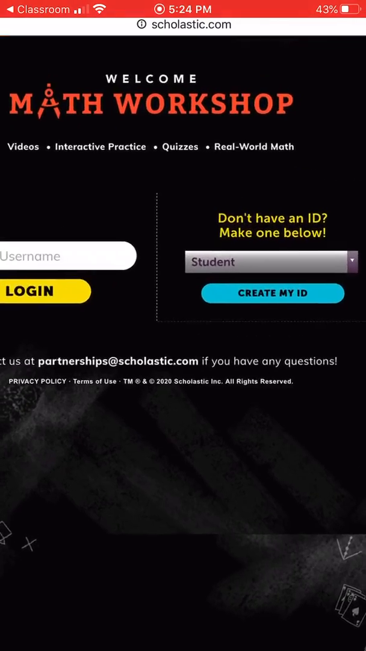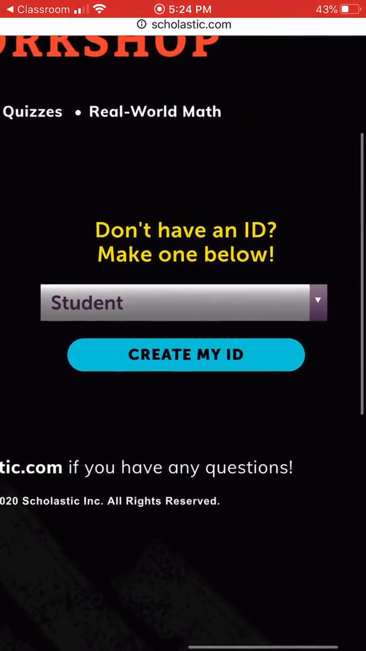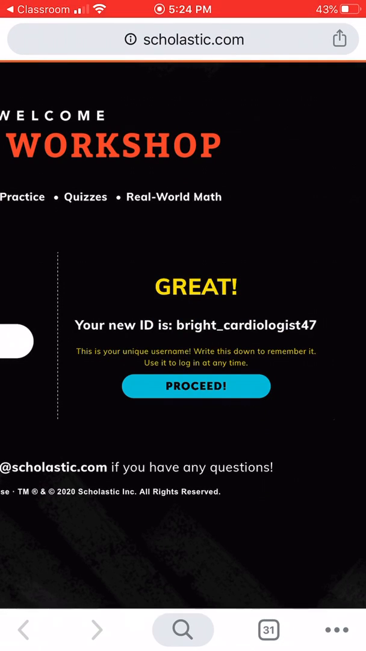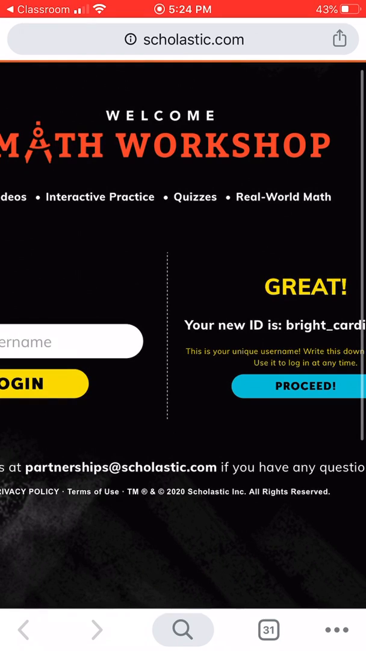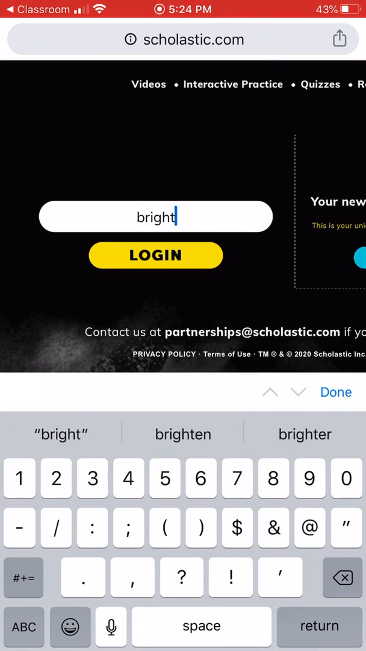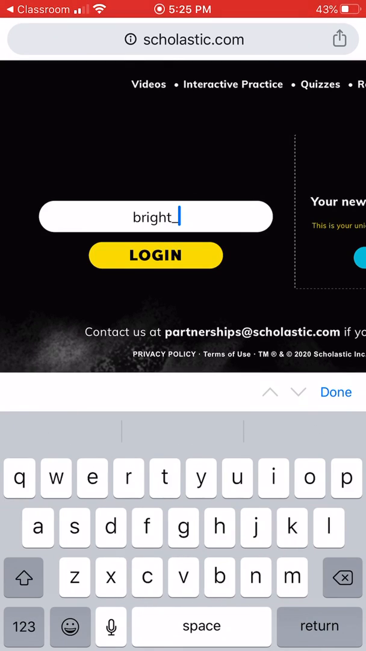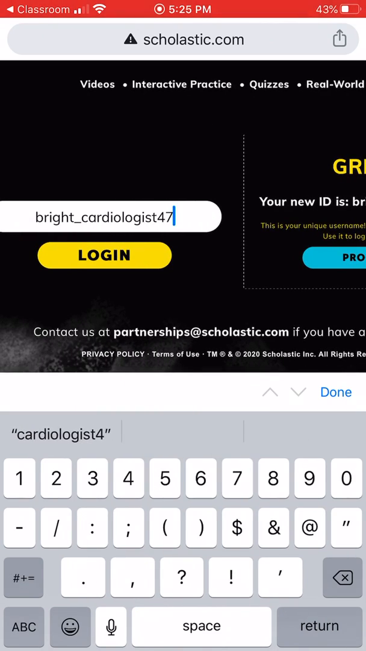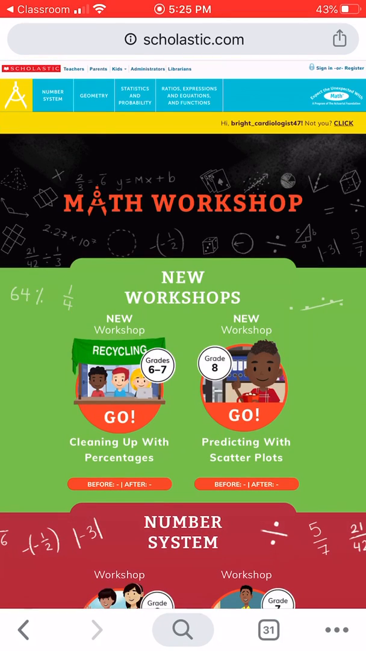So what you want to do is go over here where it says make a student ID, and then you're going to obviously pick student, and then Bright Cardiologist 47. In case you didn't know, a cardiologist is a heart doctor. So Bright, oops, gotta spell it right. Bright Cardiologist 47, and log in. And then it will give you access to all these different things.